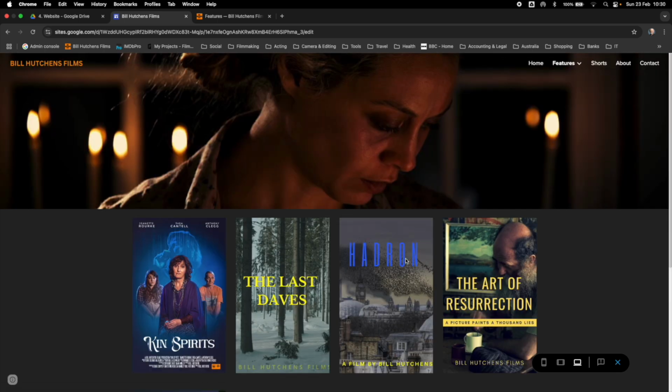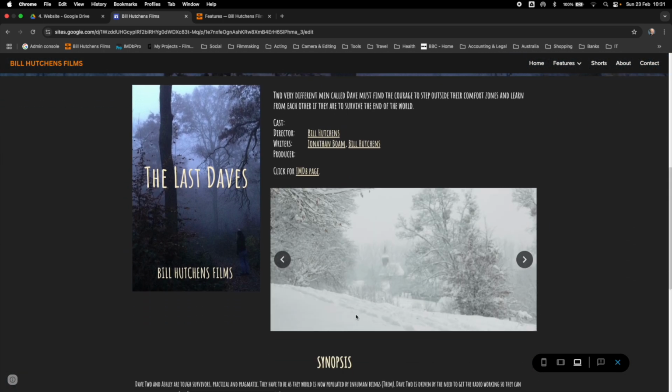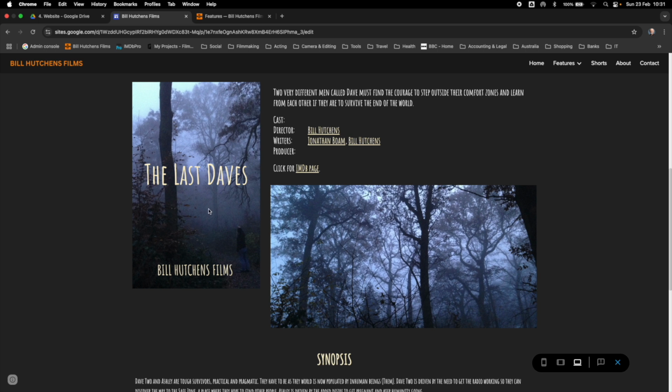So we have posters for all of the films. And then my good friend Scott had an idea about theming each page relevant to the production. So this is The Last Days, which has a kind of apocalyptic feel. And I found this image that I took in relation to another project actually, or someone took, and it just fit nicely. And then if you scroll down, you get a poster.